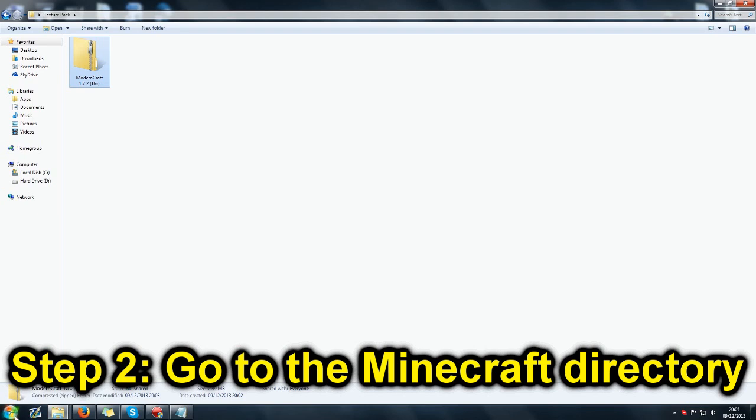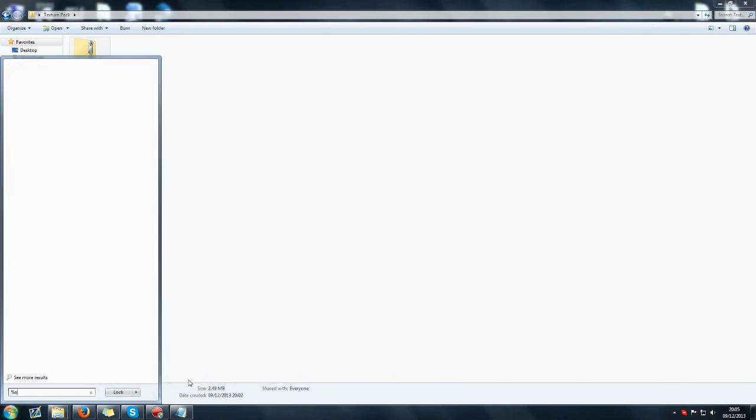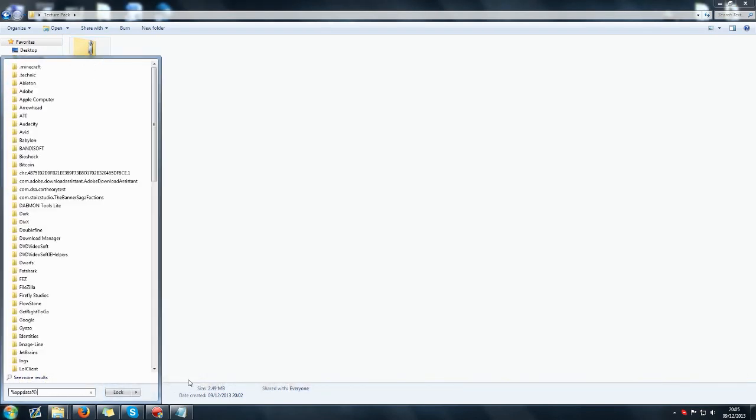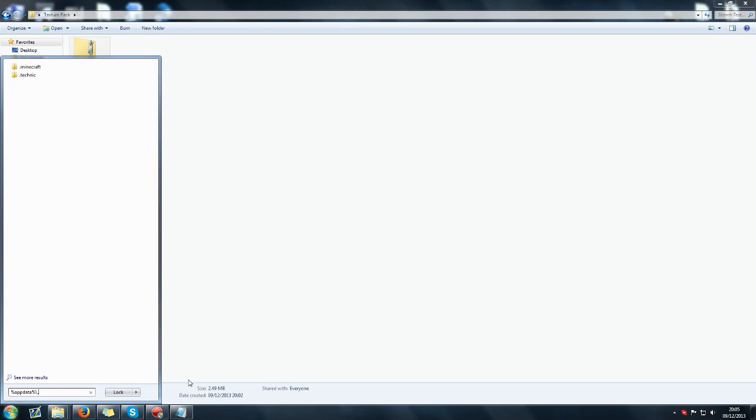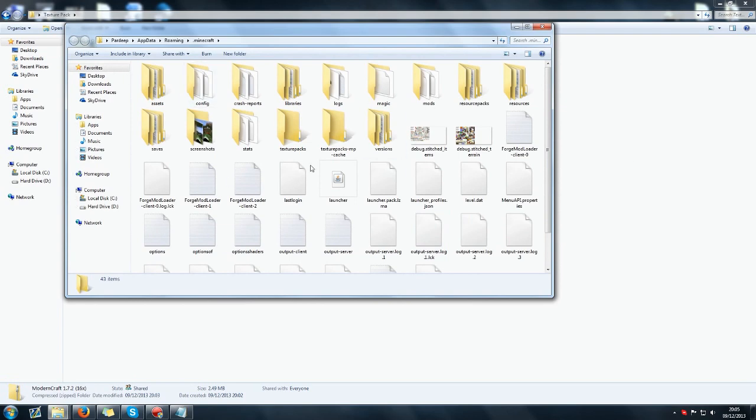Now we need to go to the Minecraft directory. This is easily done by going to Start and typing into the search %appdata%\, which is the one next to Z, and then .minecraft. And hitting enter on your keyboard, it will take you to the Minecraft directory.